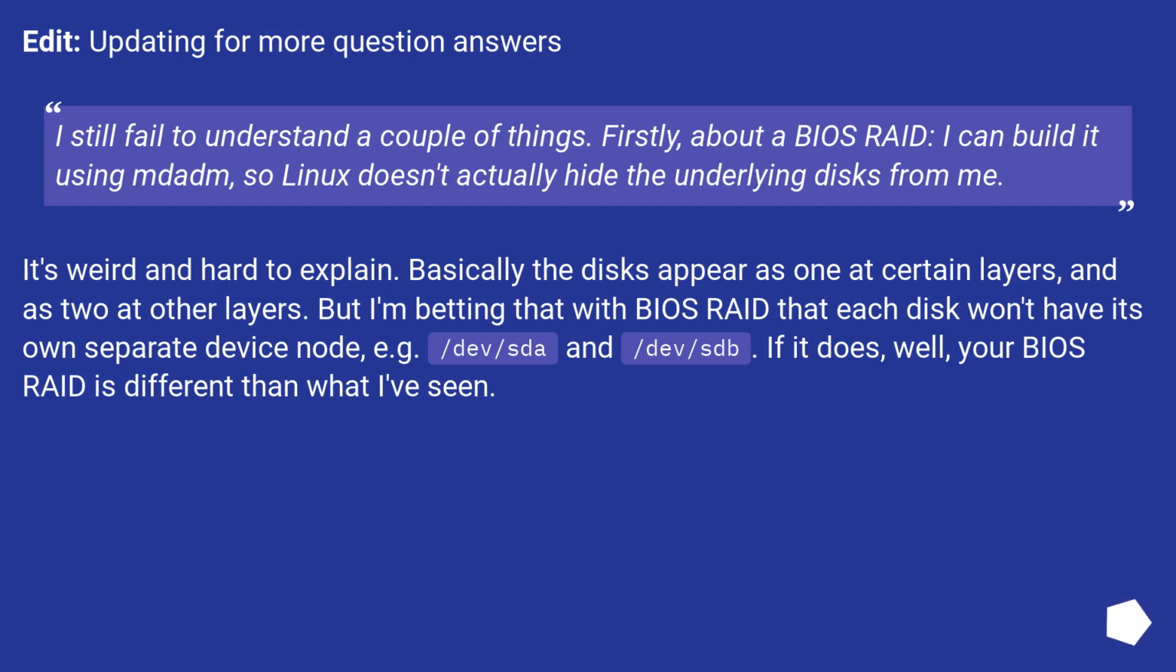But I'm betting that with BIOS RAID each disk won't have its own separate device node, for example /dev/sda and /dev/sdb. If it does, well, your BIOS RAID is different than what I've seen.